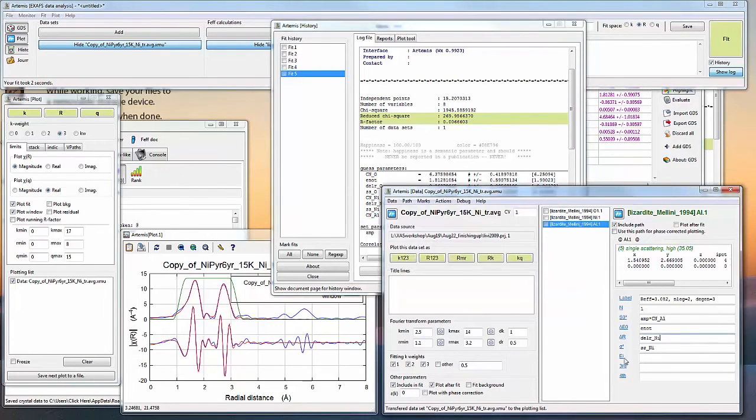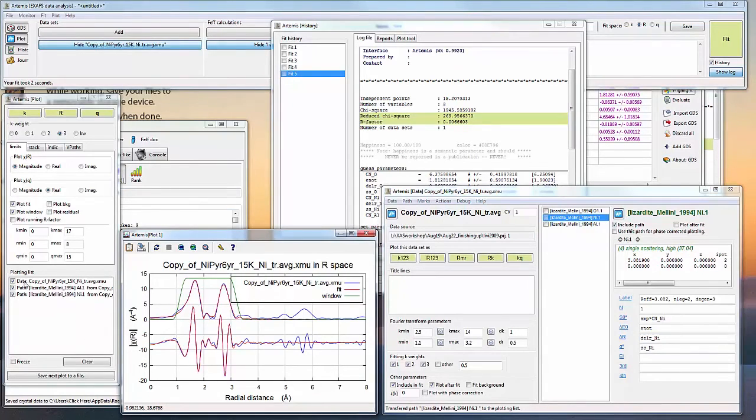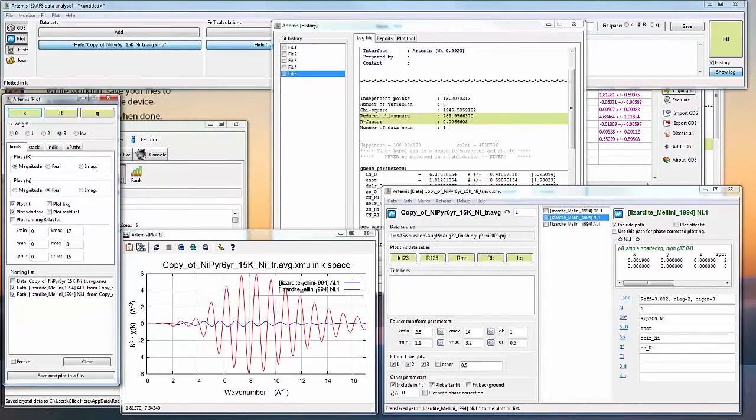And if I want to go in and see how those paths look, I can click this blue button, transfer those paths, and plot them. You can see that they're pretty much out of phase with each other, going up and down and up and down. So now we're getting them to cancel out a little bit more. So the more aluminum you add, the more it's going to cancel out the nickel, because the scattering waves are out of phase with each other.